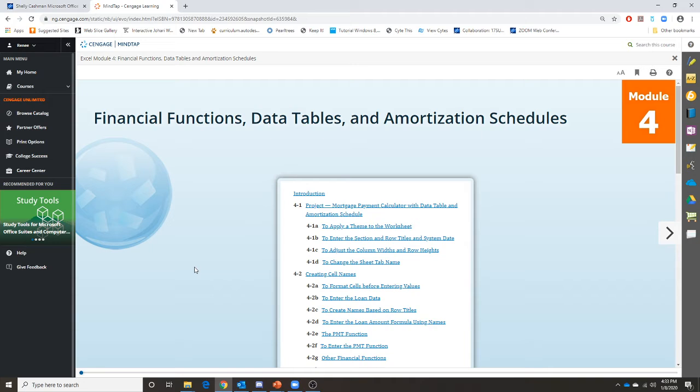Now, this module does have what I call a chapter project. The project is a mortgage payment calculator, and as you read through the ebook, it will walk you through this project. It's important to do these chapter projects to be prepared for your lab activity and your SAM project. The chapter project will show you how to do each of the different tasks in Excel that you'll be required to do. So this module is going to be talking about doing an amortization schedule, which is a loan repayment schedule.